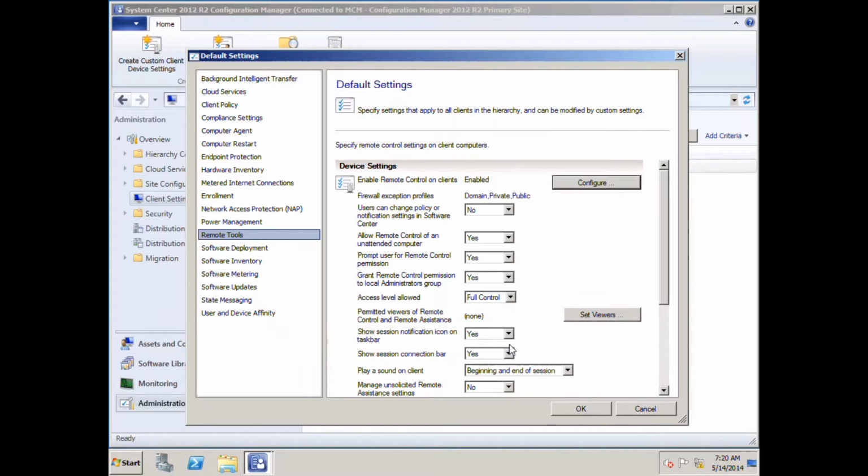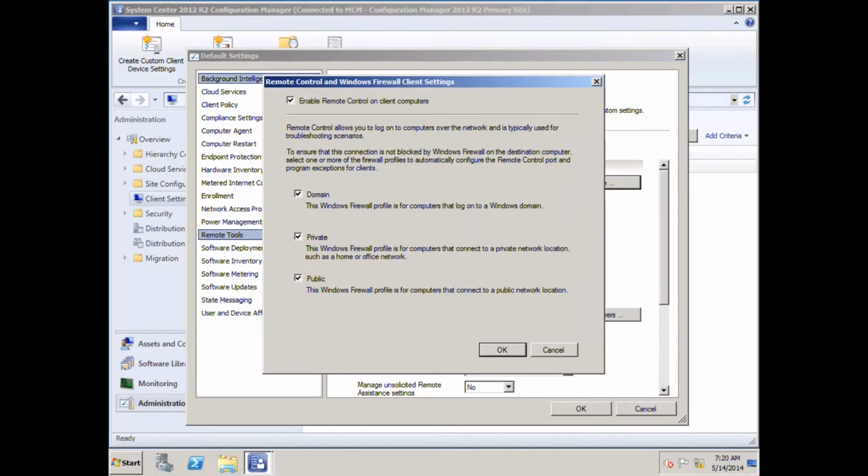The Remote Control and Windows Firewall Client Settings dialog box appears, allowing you to enable remote control. Click to select Enable Remote Control on Client computers. The dialog box also allows you to configure the Windows Firewall to allow remote control. If you enable any of the three firewall profiles, the firewall will be configured to open the port needed for remote control, TCP 2701. Click to select Domain and then click OK.